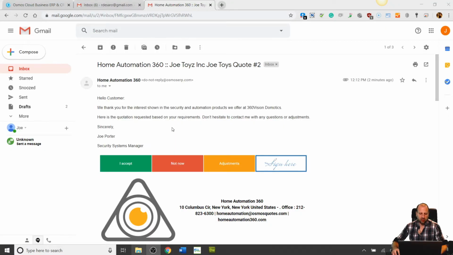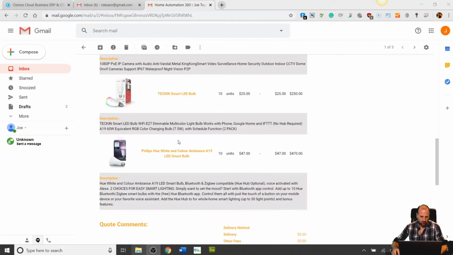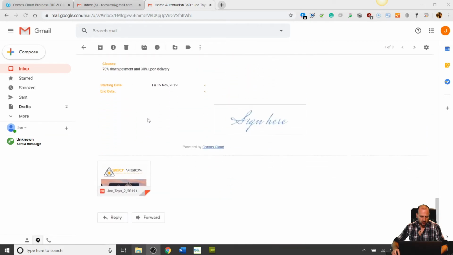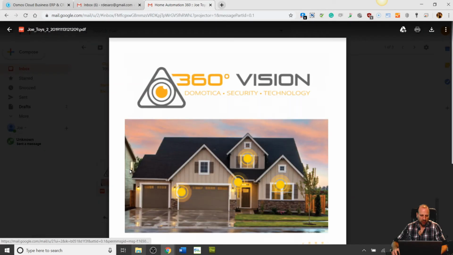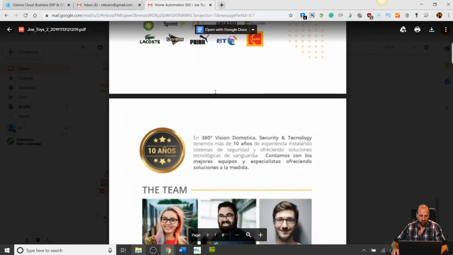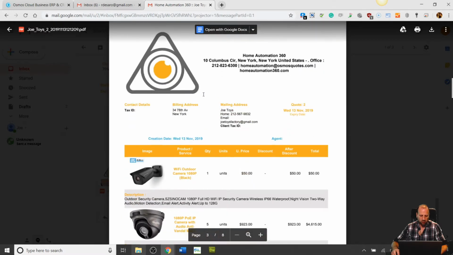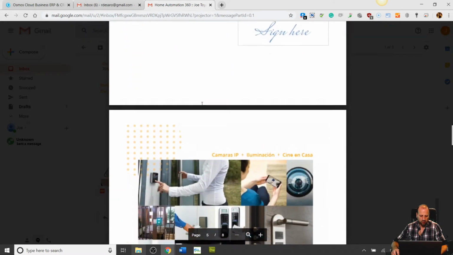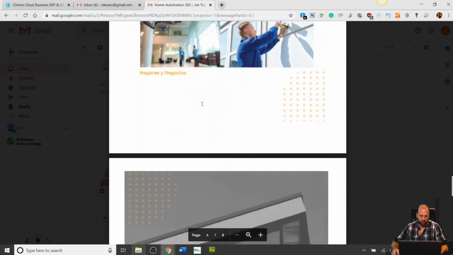So this is the client email. And we can see we have the introductory text, the quote with the images. And here at the bottom, we have the PDF. So in PDF, we have the presentation, the theme, the pricing, and the collage.